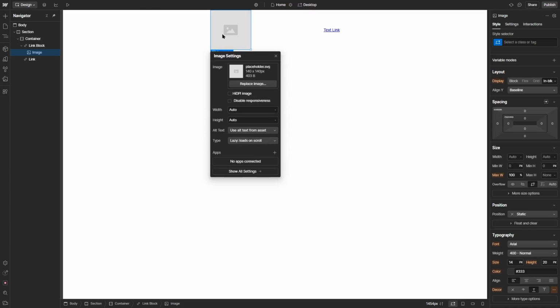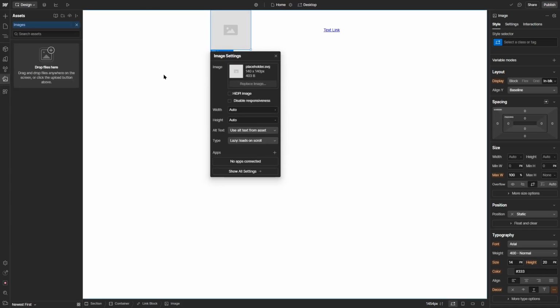This is where you can add in your own logo. So what we can do is click on this replace image, and here we can drag and drop images. We can also upload from our computer just by clicking on this button, or we can add a new folder, or we can simply manage libraries. We're going to click on this button and upload a logo from our computer.